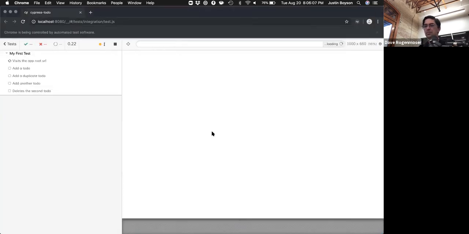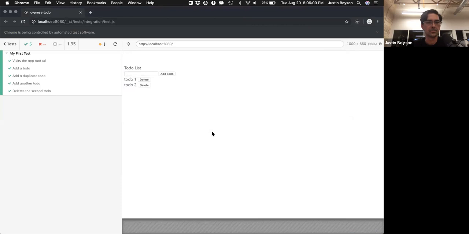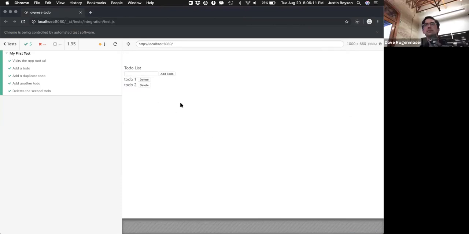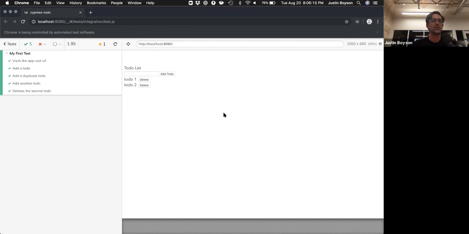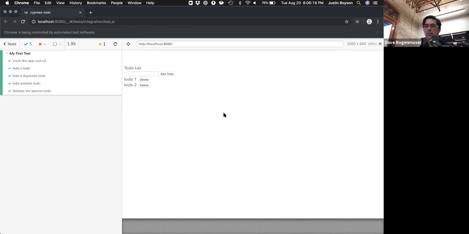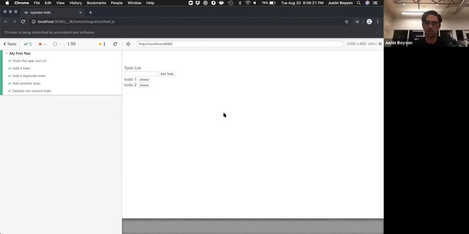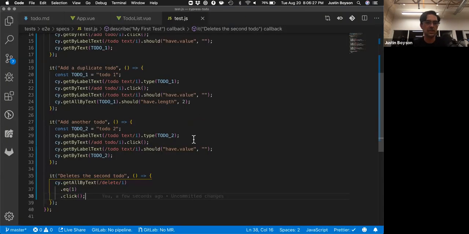Cool. Let's see if that works. Great. So you see it deleted the second to-do for us. Now it's doing the action we had. How do we confirm that? So I'm probably going to look for this one. The easy test for me is just make sure both to-do one and to-do two are on the screen. If I use getByText for both of those, we've got all of our assertions wrapped up in a pretty nice, neat little call.